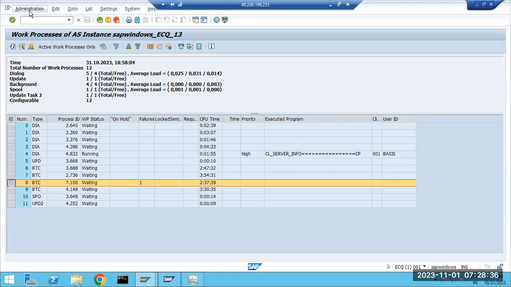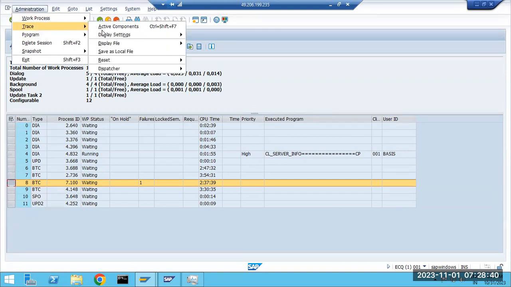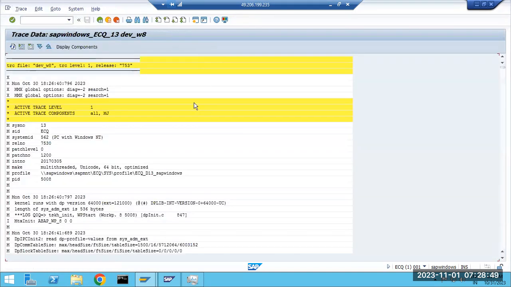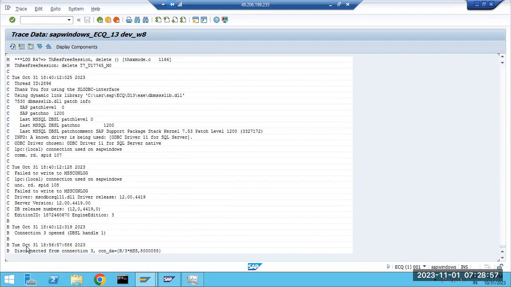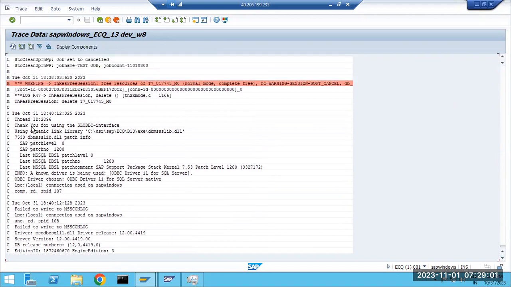Just select the work process, go to the Administration tab, then Trace, and display the trace here. If you want to save it in a local file, you can save it. The trace will be generated. Based upon your timestamp, you can find out what exactly is causing the issue, what exactly was running, each and everything you can find out here.